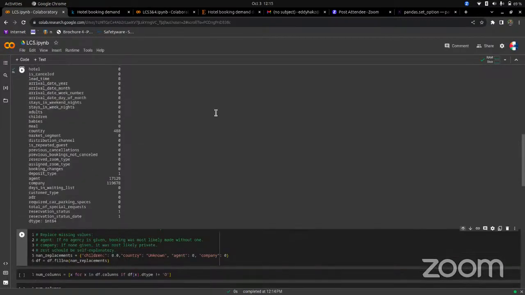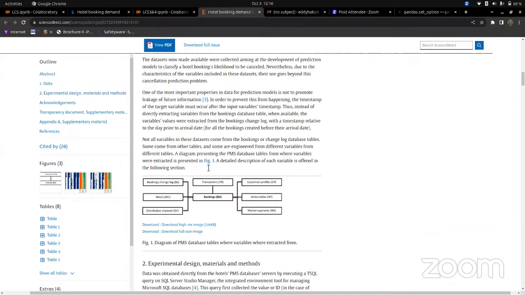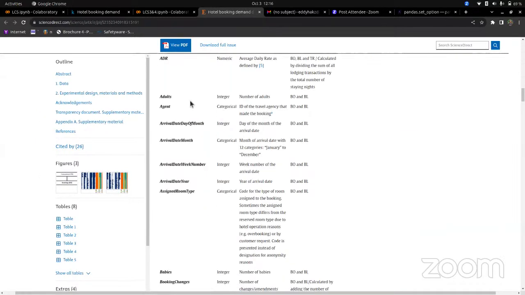So for your agent, you can see that there are 17,129 missing values. That means that if there are no values for this, the booking was actually made without an agent, without a travel agency, because they say that... where is it?